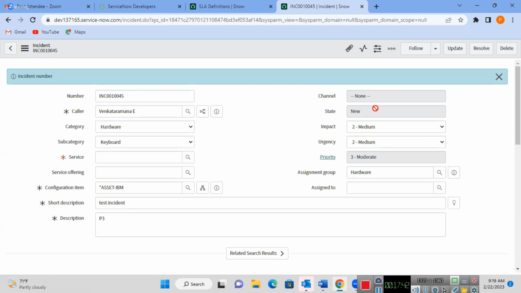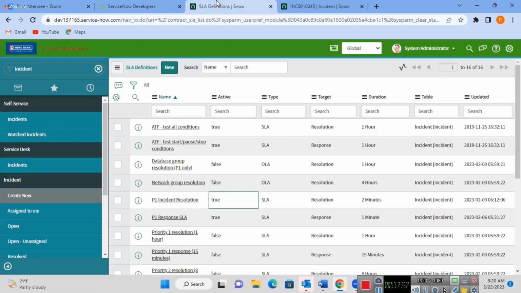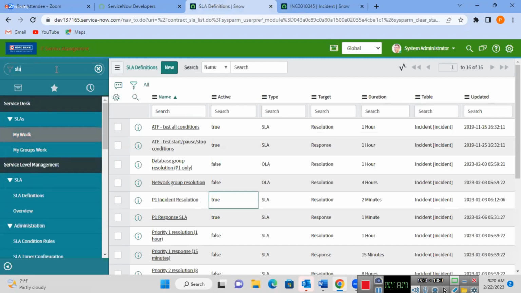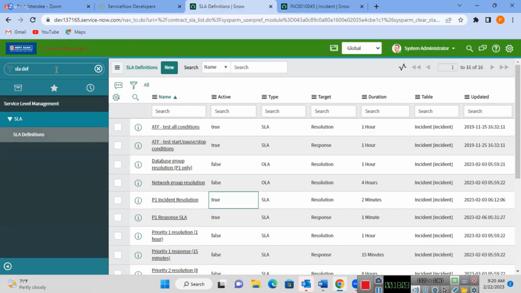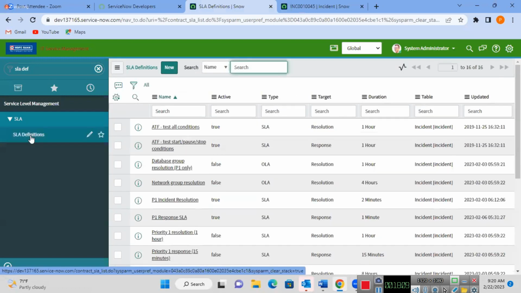So how can we create this SLA? Go to the navigation bar and select the SLAs. Type left navigate the SLA definitions. Under Service Level Management SLA, click on the SLA definitions.